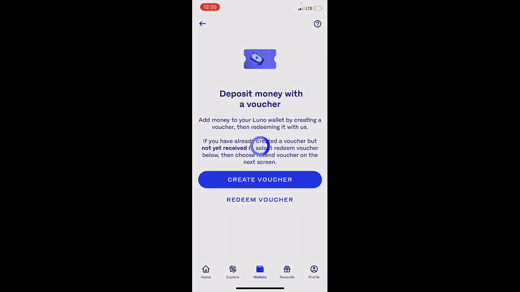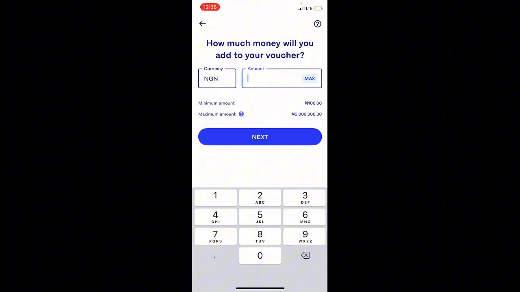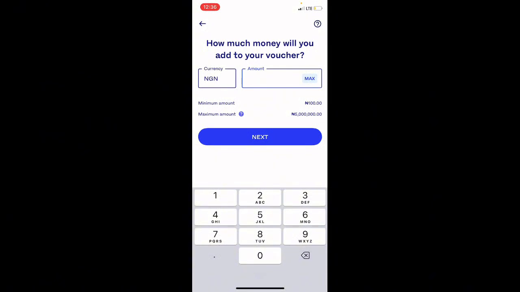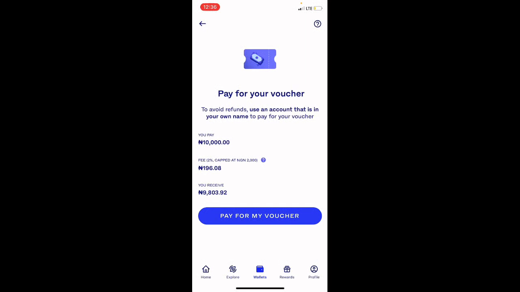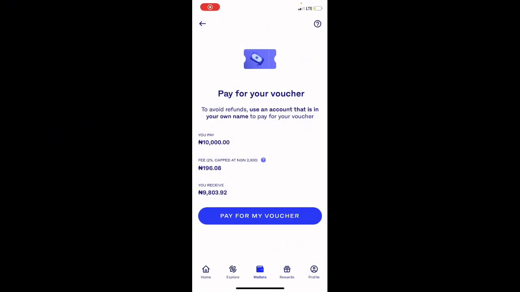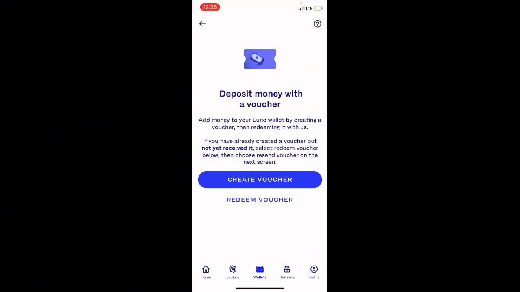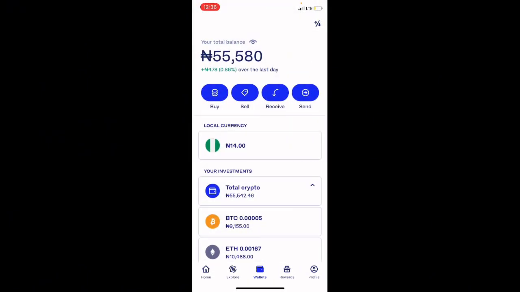Okay, so you click on create a voucher, and then you type the amount of money you want. Let's say 10,000. And then you are going to be charged 196 naira for a voucher. Now as you can see, it's more expensive than a normal bank transfer. Then you click on pay for my voucher, and then they will redirect you to your bank app. Okay, I'm done. Don't be afraid. So now those are the two ways you can deposit money in your wallet.